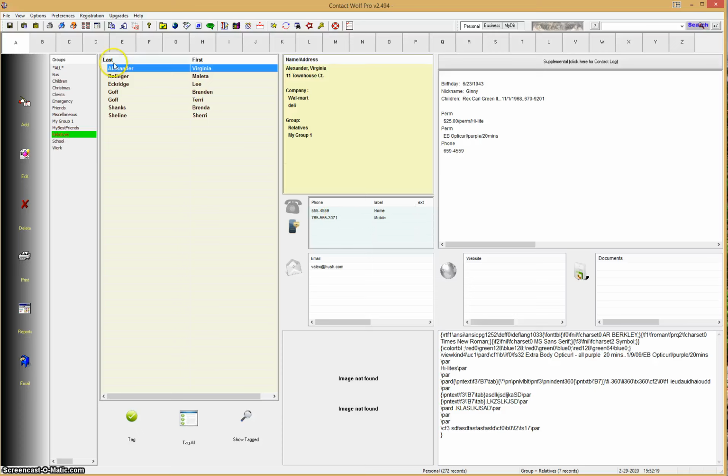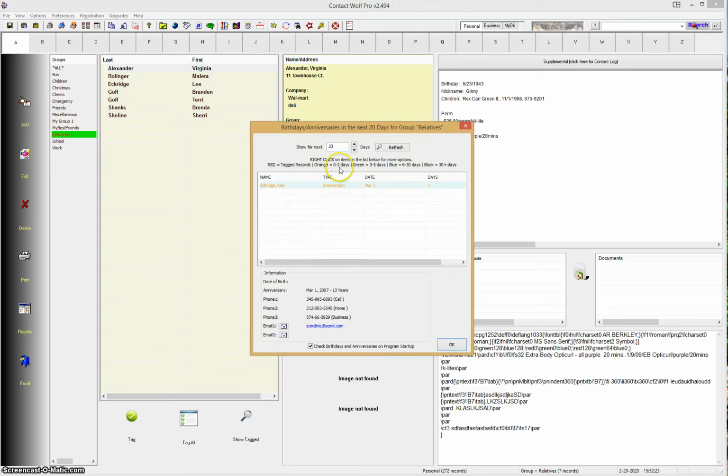So we click on the relatives group. We see how many records you have in relatives. Now if you click on the birthday button, it'll say, of course, birthdays and anniversaries in the next 20 days for group relatives. So now you're just seeing the relatives. Let's increase this to 100 and see if there's anything else coming up. You see there's another birthday coming up in 91 days. You can click on these, of course, and see the information for them.